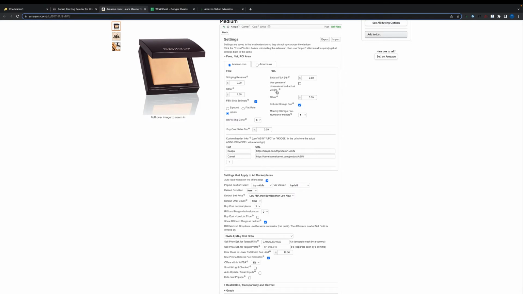And then down here below, you'll have things like using the greater of dimensional and actual weight. So if you want to know more about this, just hover over these little eyes and it will tell you what this means. You have your other costs here. So this is miscellaneous. So you could add things like, hey, I want to add in an extra $1 of expenses for those unexpected things that pop up. You can do so right there, and it will add that in as a miscellaneous fee.